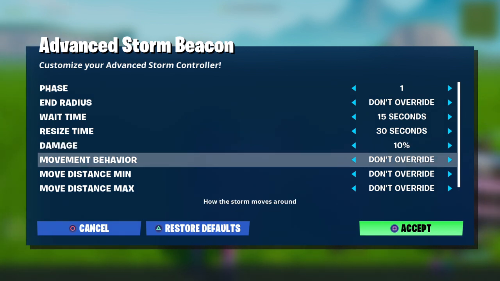Next is movement behavior. In this tutorial, I'm going to be doing what I did in my other video, I did don't override.